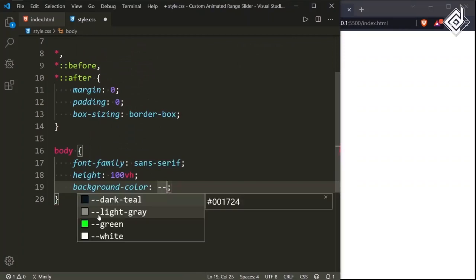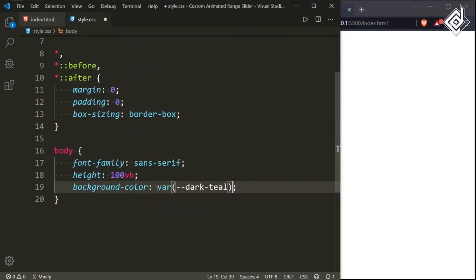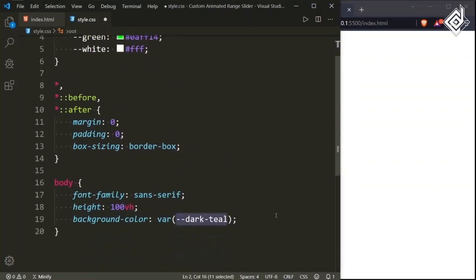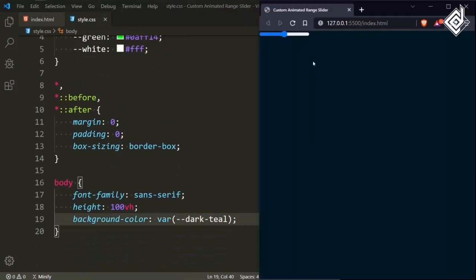For the background color, let's give that dark teal variable. So in order to give that dark teal variable, you need to write var. And also you can see that in the dark teal variable, I have assigned the dark teal color. Now if I save, in the browser, now you can see.